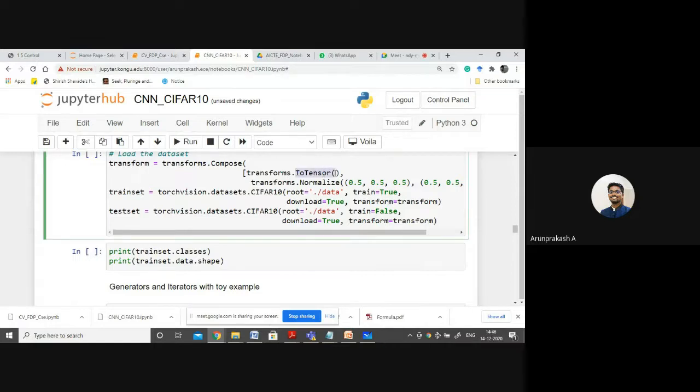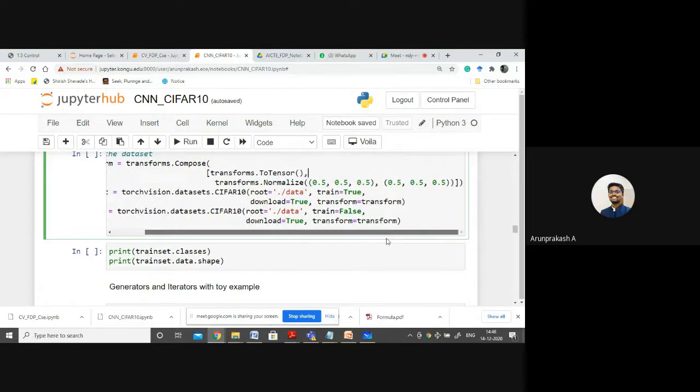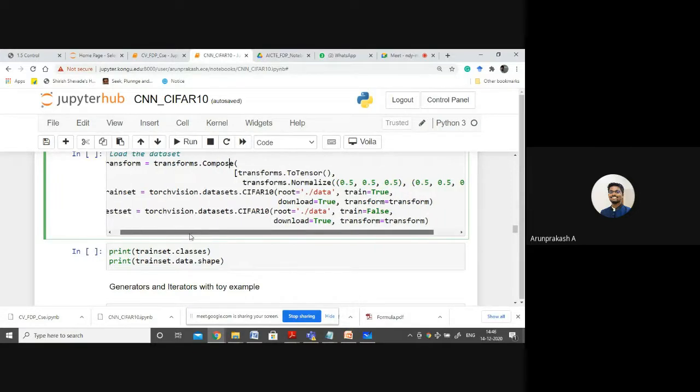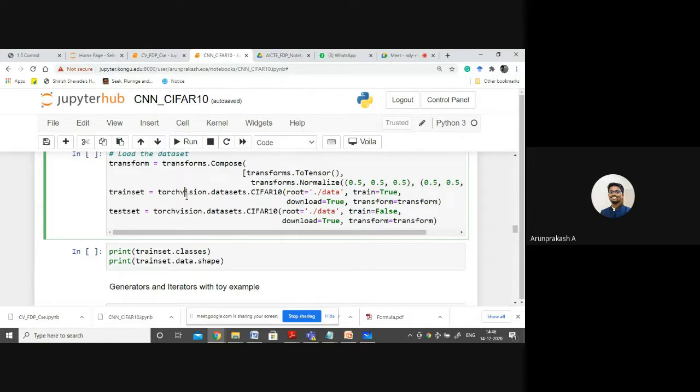So ToTensor will take care of that, and then I should also normalize all the three channels in the image. The image is going to be a color image, so this is the value for mean and variance for all the channels. Like this, you can do a lot of pre-processing like cropping and rotation. Whatever pre-processing step you want to apply on each sample in a data set, you can use the transforms.Compose function.